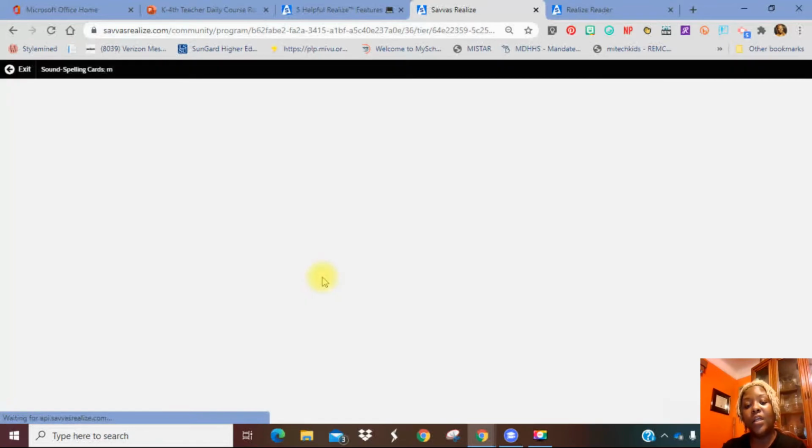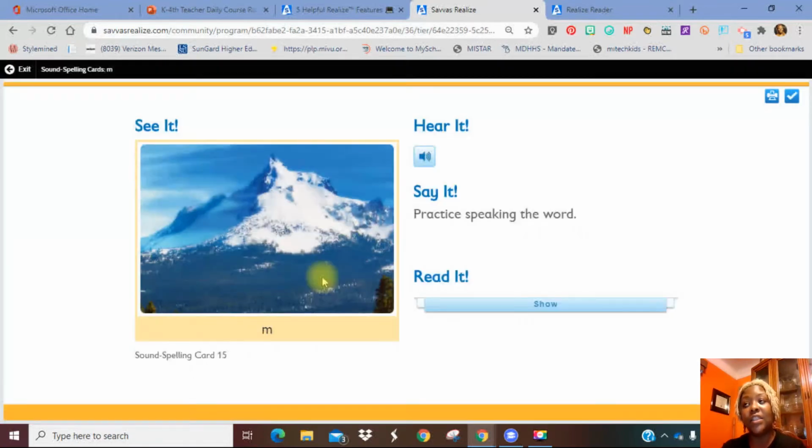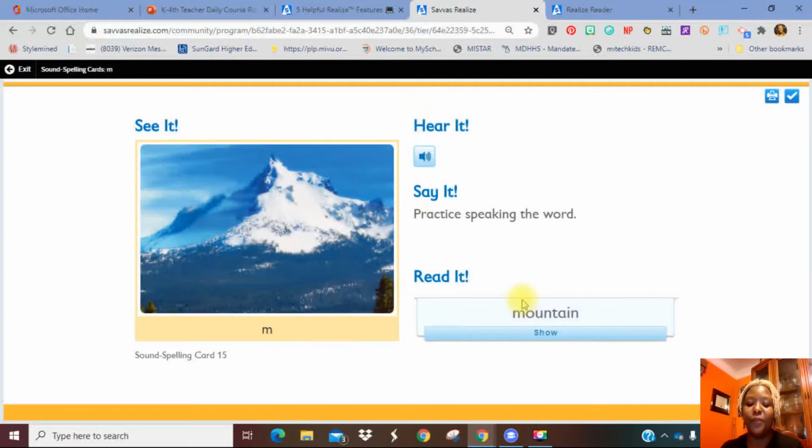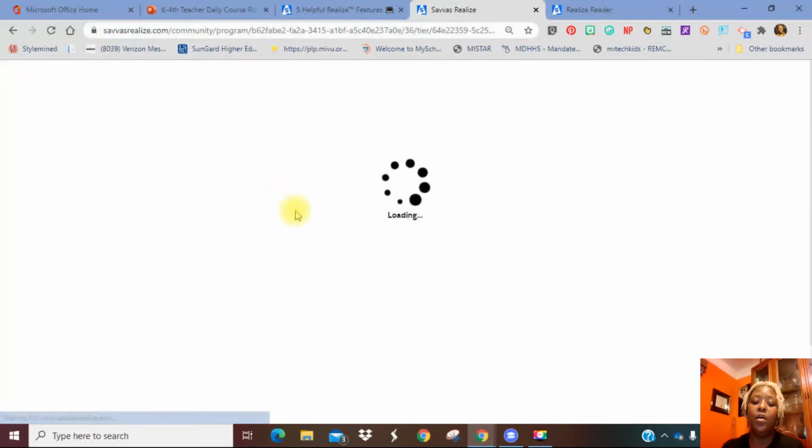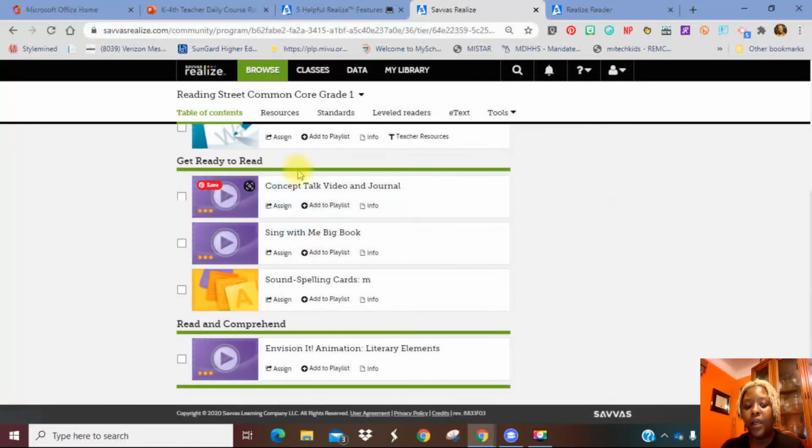What I love about this is if phonics is not your strength, it's going to pronounce everything for you. So you can listen first. Mountain. And then say, if you need to. Of course, this one is easy because this is mountain, right? So practice speaking the word, hide it, so on and so forth, right? Okay, I'm going to exit that card. So there, I've done all my getting ready to read.